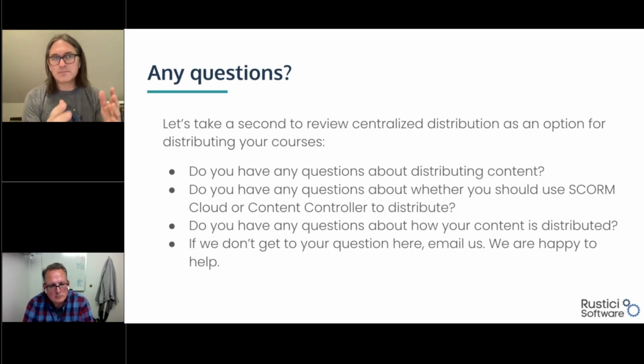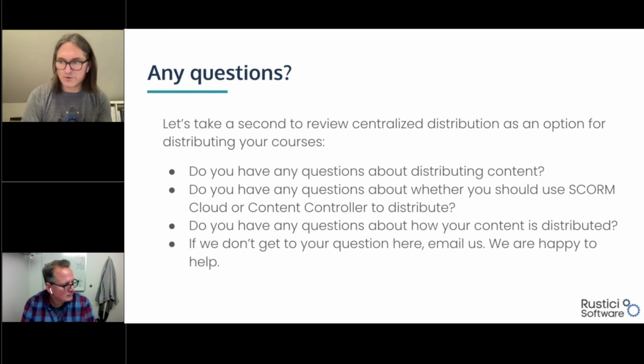SCORM Cloud pricing is based on the number of registrations that are created each month. On our pricing page, you can get a sense of what registrations are, but essentially they're a record of a learner launching a specific piece of content. And so when you start thinking about rather large learner populations and lots of usage of a rather large library, we can be creating lots and lots of registrations within SCORM Cloud in that type of scenario.